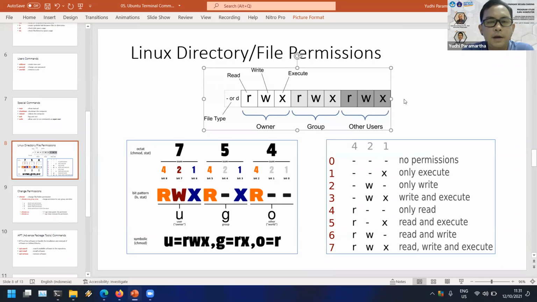Okay, the owner of the file has read, write, and execute, and the group permission is the same, and the other user is the same. Okay, but in Linux, the permission could be written in many formats. For example, the character format like this, R, W, and X. The permission. And then sometimes they write it in number or octal format. Okay, for example, 7, 5, 4.